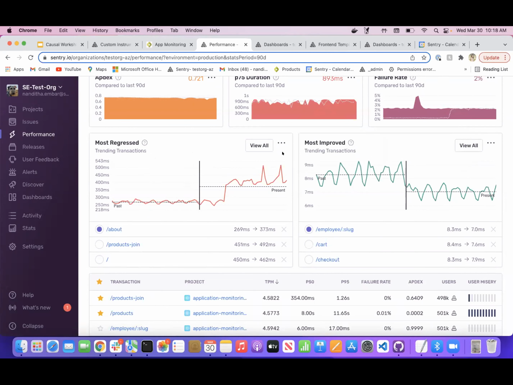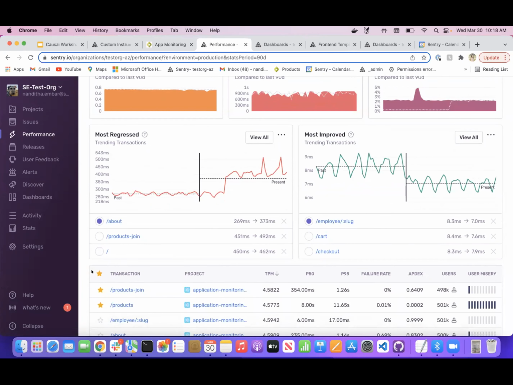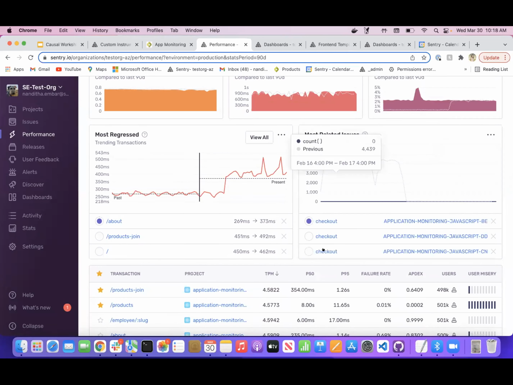So in this case, Sentry is surfacing to you right up front, okay, what are those transactions that have had a negative impact or have worsened in any way? Or we can see on the flip side, most improved. So what are those transactions that we're seeing basically an improvement in the time? So you can see that as well as most related issues.